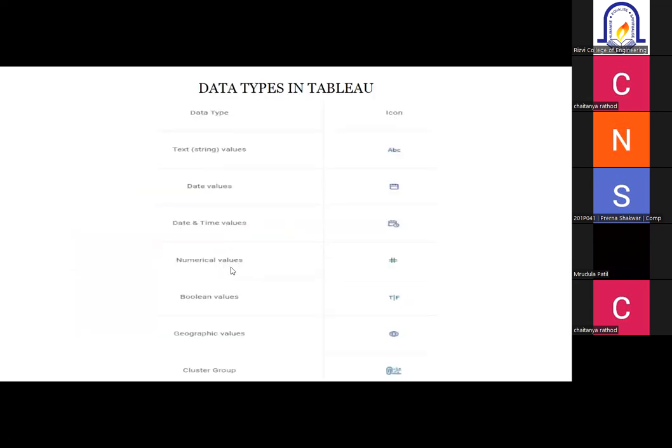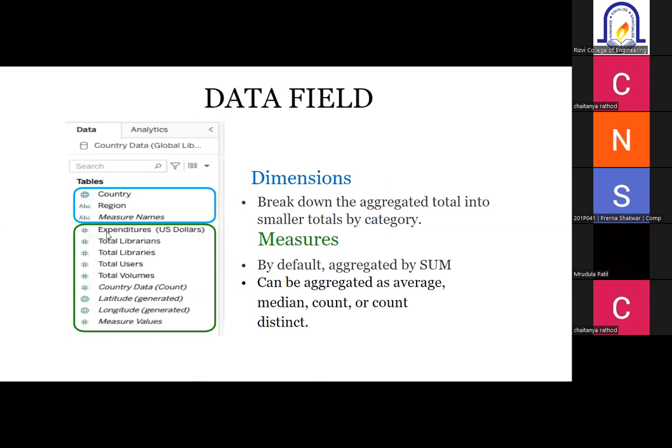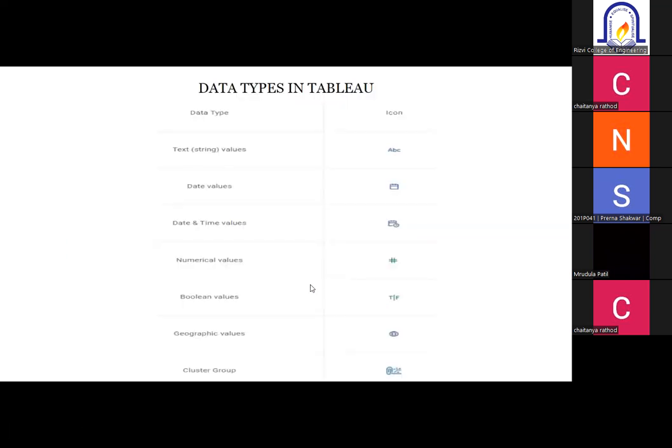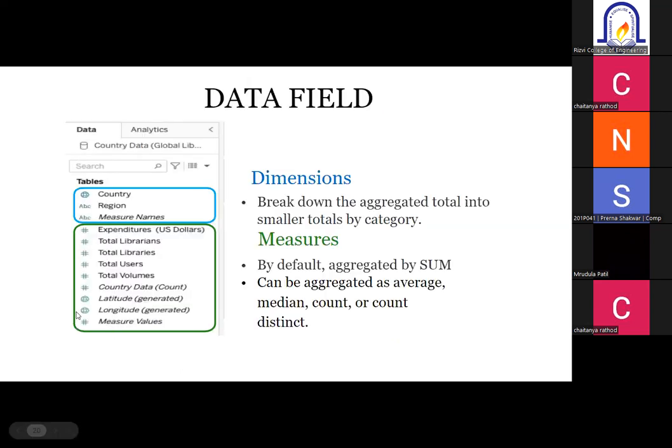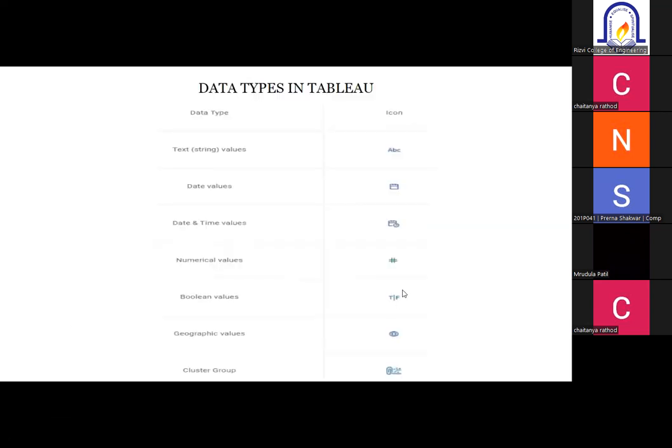Then numerical values are indicated by hash. You can see that in our data set we have numerical values in expenditure, total libraries, total librarians, total users, and total volumes. So these are all numerical values, and they are indicated by hash. Then you could have Boolean values, that is true and false. We do not have any true or false values, but they can be indicated by this TF icon.